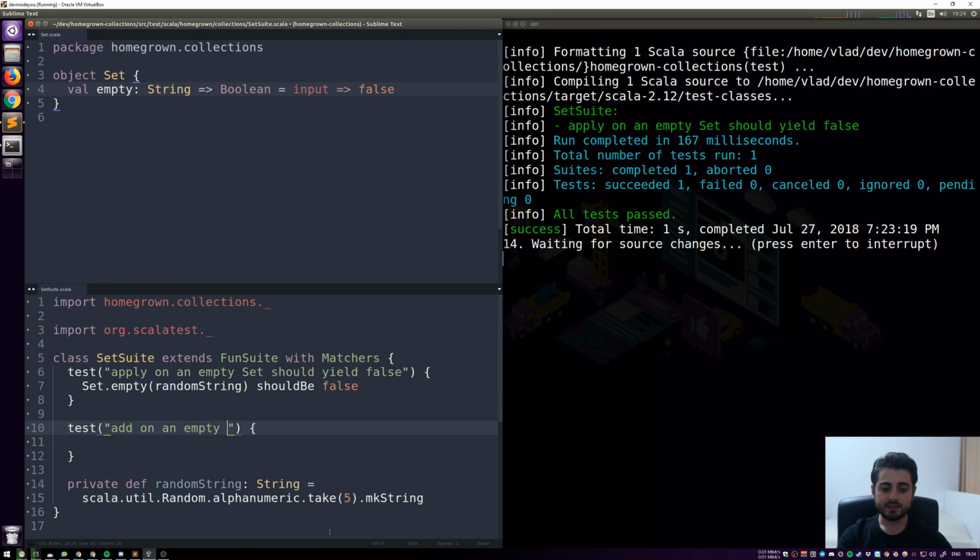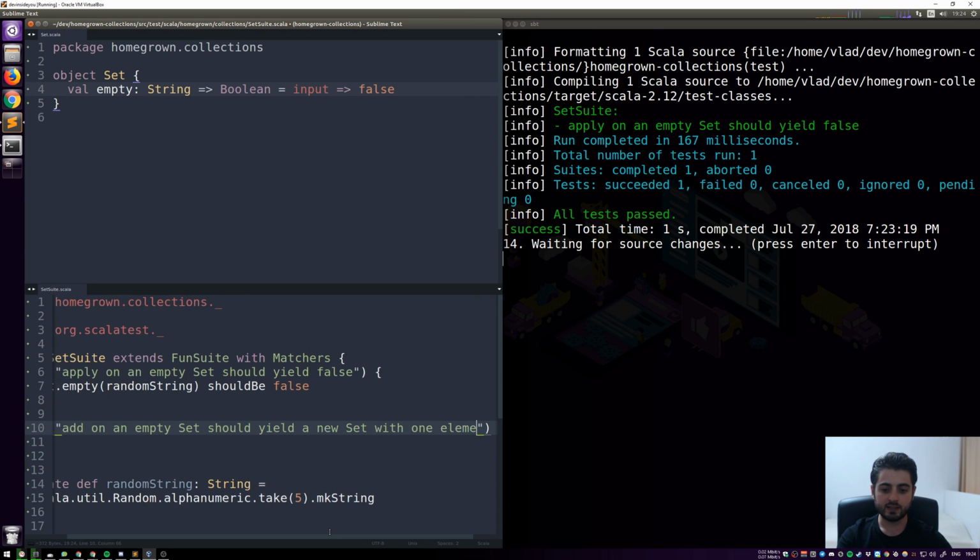So add on an empty set, right? We're going to start with an empty set because this is all we got so far. Should yield a new set with one element.